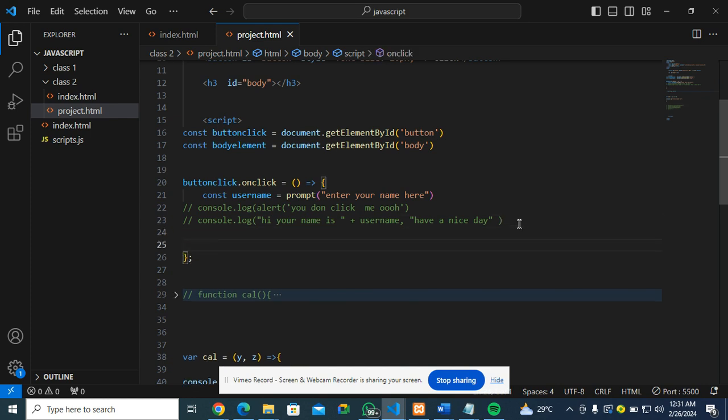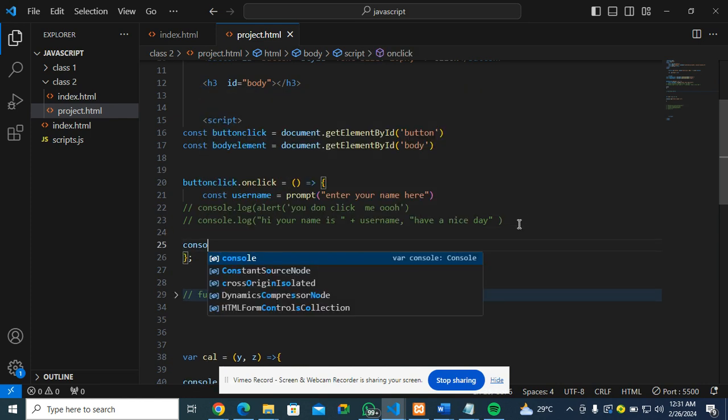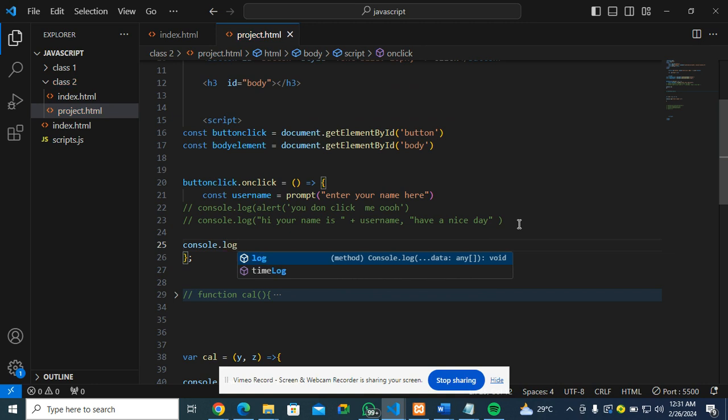So to get it in a short code, you just need to do console.log. Then inside the log, you put this: Hello, your name is. Inside there, I have this and this. Then we pass in our variable, username. And don't forget to use backticks.